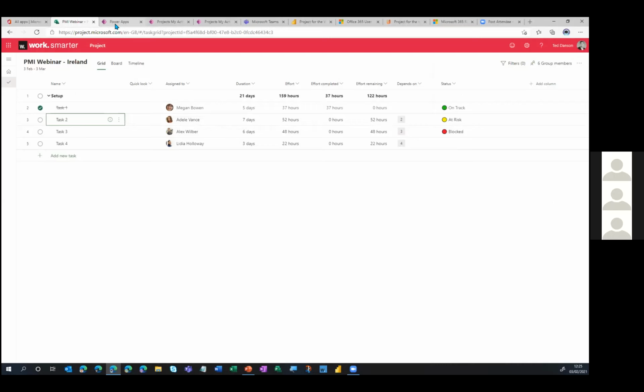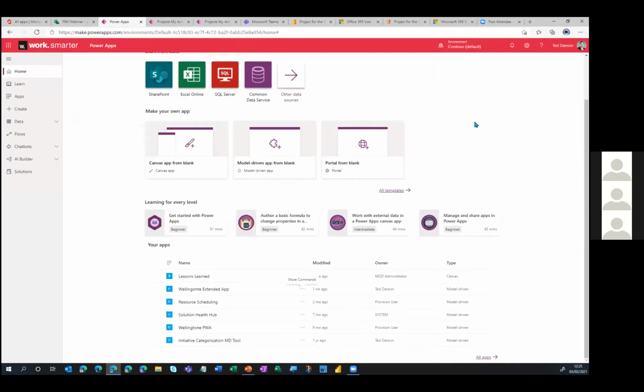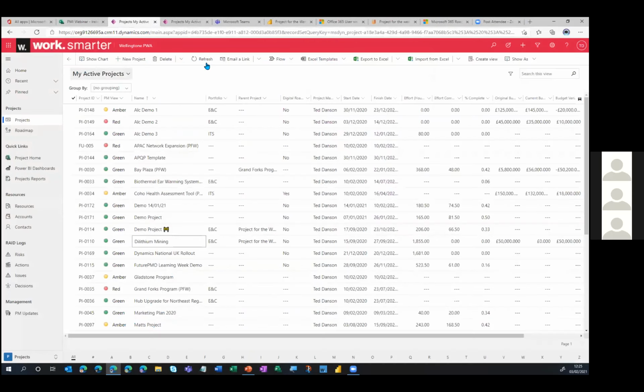What I'm going to do is jump over now to Power Apps. And Power Apps, again, we've explained what it is at a very high level. If you do want to know to a greater extent what it can do and what's possible, then please feel free to get in touch with me offline. We've built a series of apps, and I'm going to be going into the Wellingtone PWA app. And again, I've already got that open here. So this is actually Power Apps.